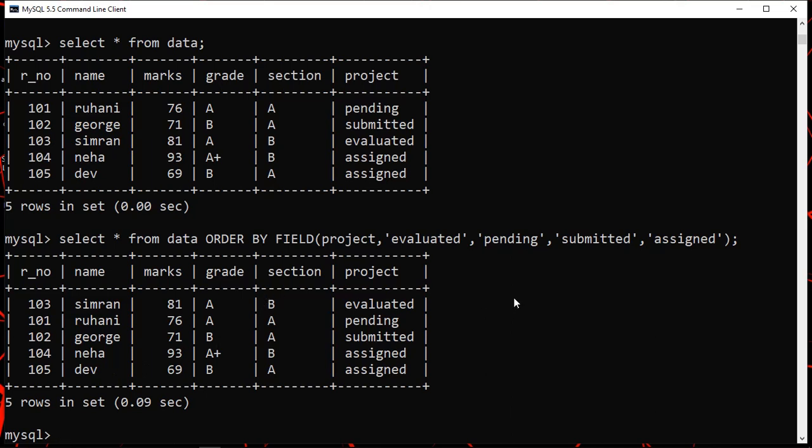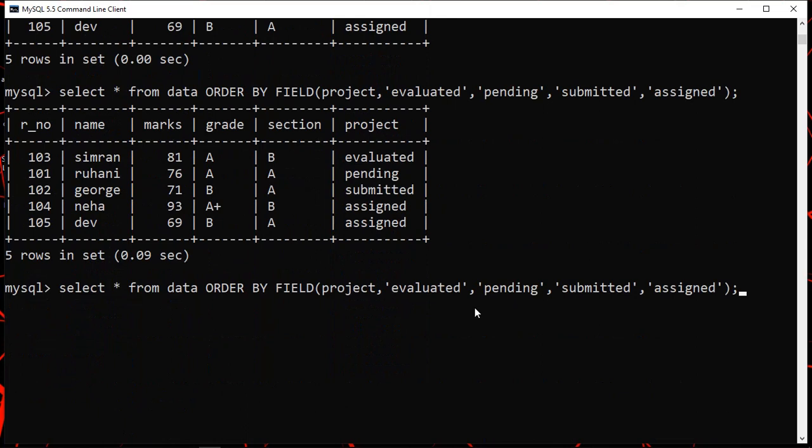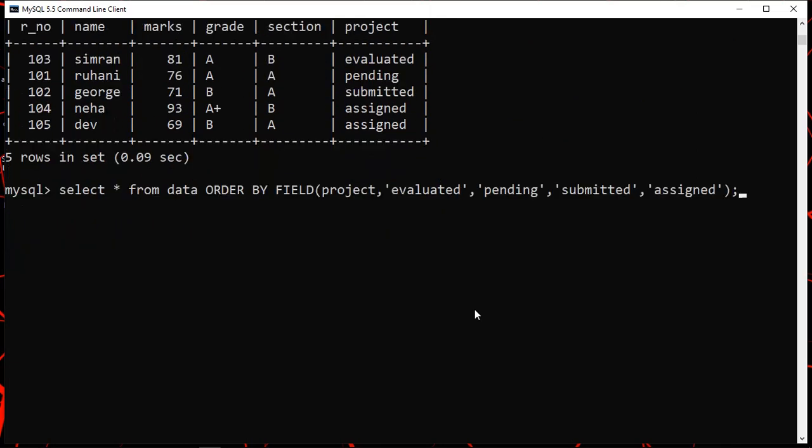Okay, to check it again, we will sort it in a different way. See, we have written the command again. Let's move it a bit up. Now see, this order was there already. Now we just try to modify this order. We want assigned first, and in the end we want evaluated. So let's make this evaluated, and let's modify this to assigned.